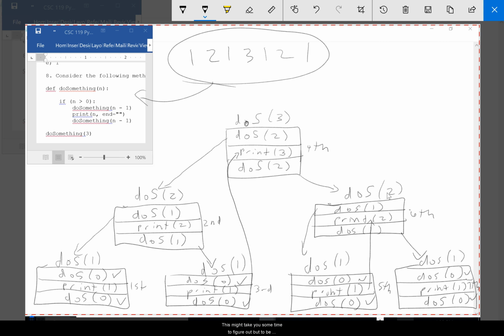This might take you some time to figure out, but to be honest with you, I think it's also beyond the scope of this course. This is for if you're getting into higher level type recursive problems, but it's also good just to know how they work and see how this is working. But I'm not going to be grading you on this. Okay, so last one for this unit.